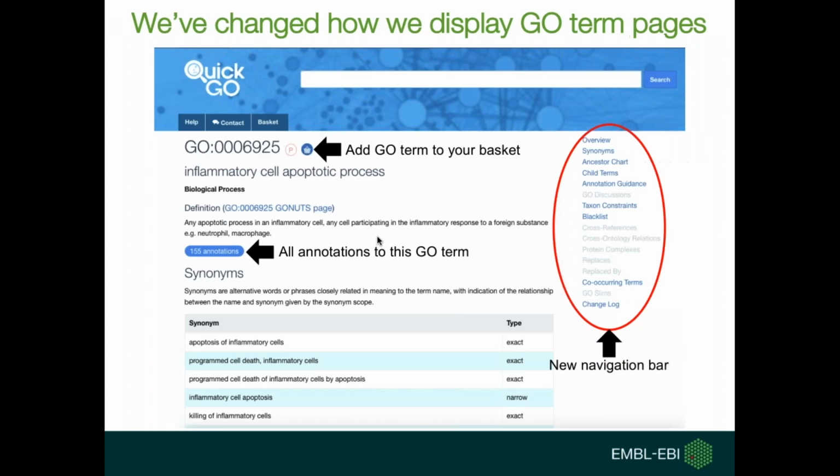So here we are. This is our GO term page. As we see at the top, we have our GO term ID, and underneath it what it's mapped to, inflammatory cell apoptotic process. Next to the GO term ID, we see a pink P with a circle around it. This refers to the aspect of the ontology. P refers to the process. If you see one with an F, it refers to molecular function. And if you see one with a C, it's cellular component.